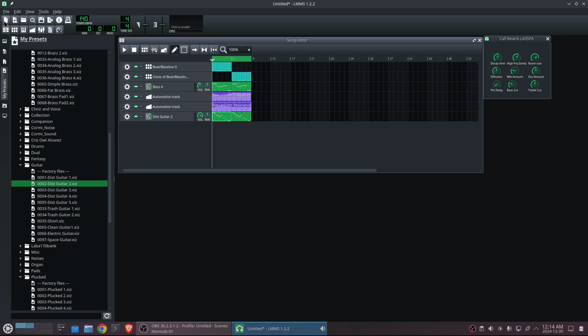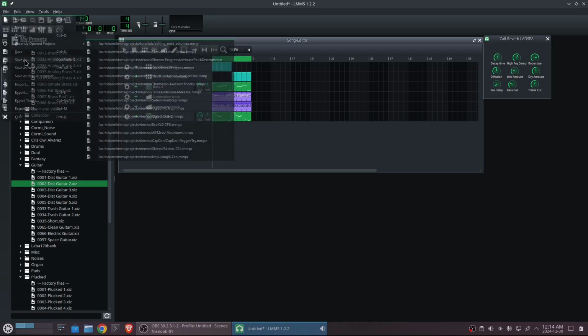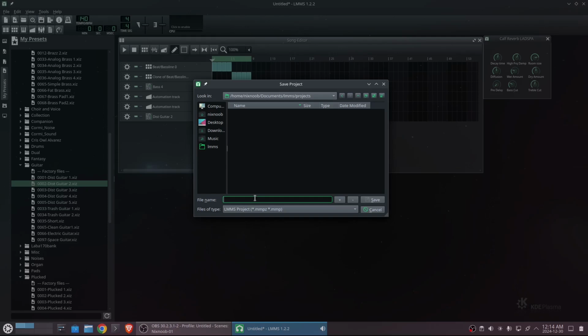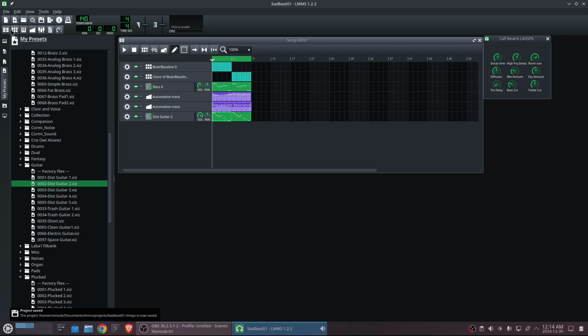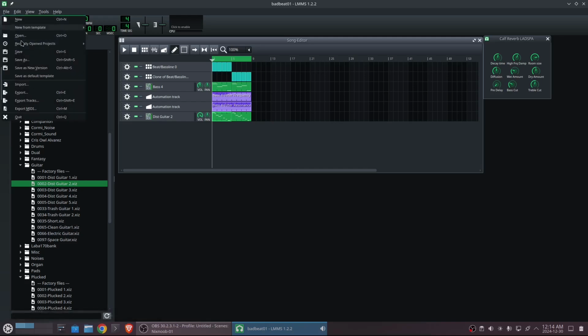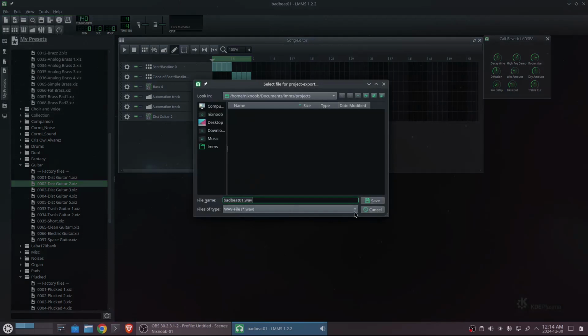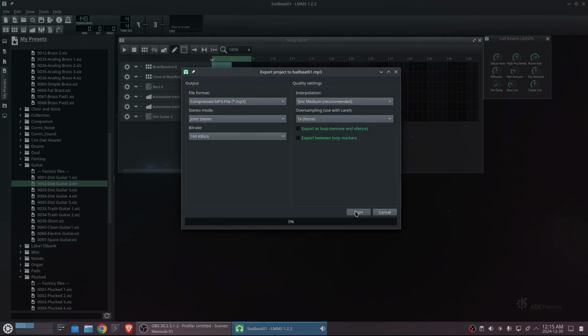We can save this as a project. File, save as, and that's going to save your song. Just call it bad beat 01, save, and then we can also export that as an MP3. So we can just export, and we've got WAV, or we can go to MP3 or OGG. It's automatically going to save it the same name as your project. Save, and then just start.